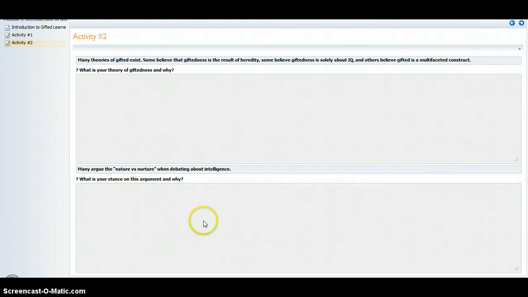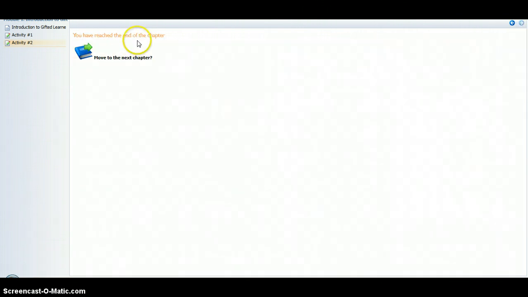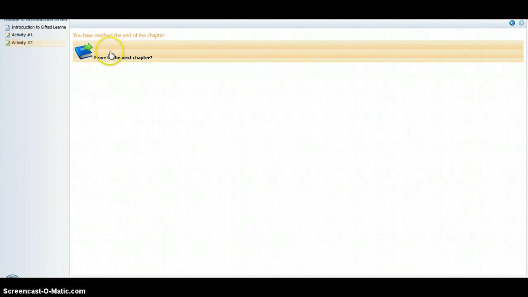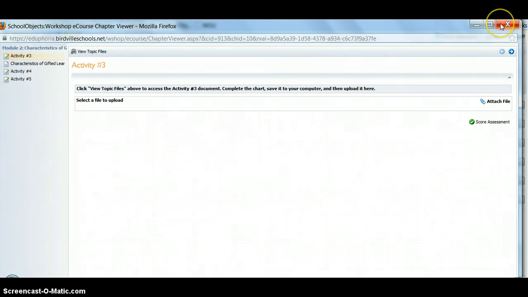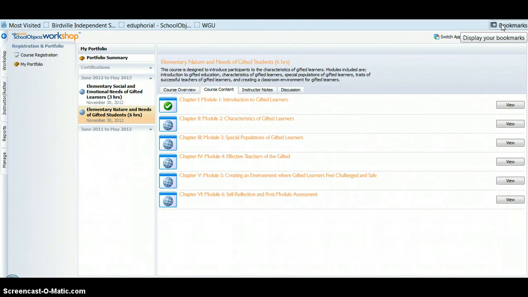So I've just told it to Score Assessment. Of course, when you do this, you will actually answer the questions. So I'm going to hit my next arrow, and it tells me I've reached the end of this chapter. I've now completed all of these. So I can click right here to move to the next chapter. Or I could have just gone ahead and closed this screen and come back to my course content view.